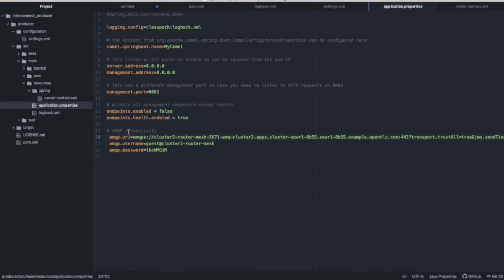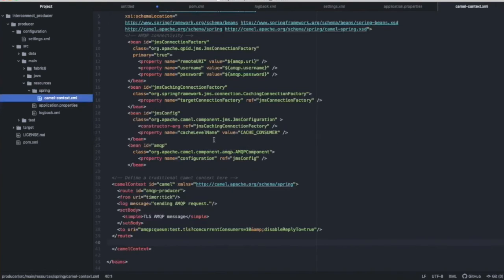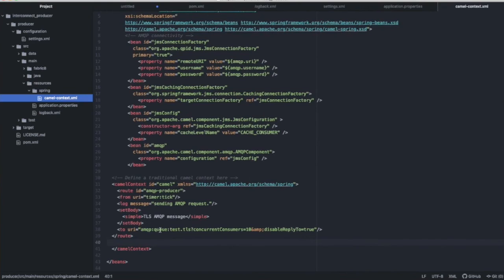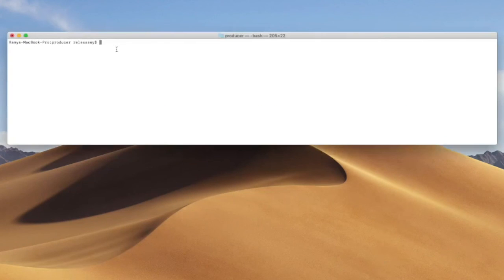So again, I'm using the connectivity configuration to point at the router we've created for this purpose in cluster 2. And if we look at the camel context, we're simply using a timer to trigger a message to be sent to the same queue we've configured in the consumer. So let's start up the producer.